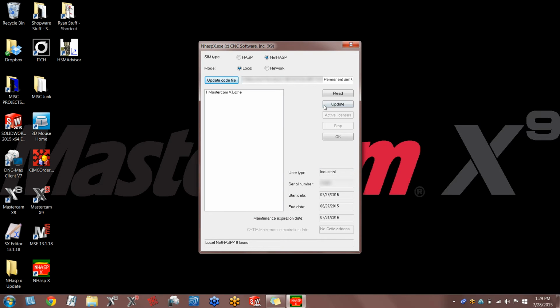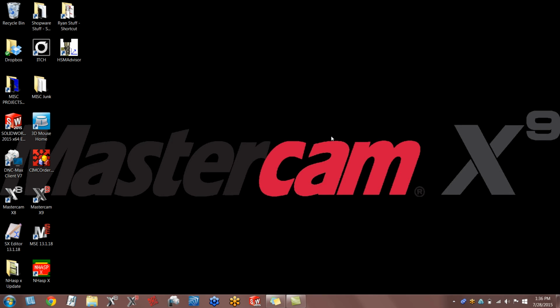Once I do so, I have an update button to my right-hand side. Once I click update, it'll tell me that the NetHASP update was successful, and now my start and end dates are unlimited. Make sure that you're on NetHASP and local. Otherwise, if you're on NetHASP network, you will not be able to update due to security reasons. The last thing I need to do is just say OK, and now my NetHASP is updated.